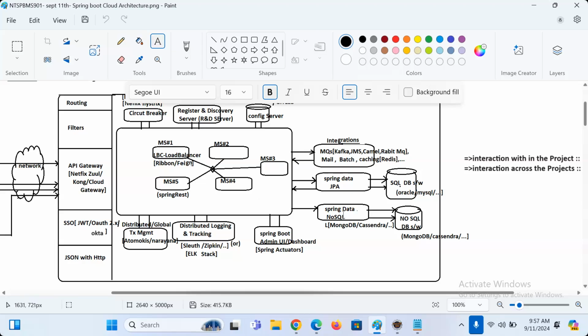Okay, NoSQL, guys. Now listen. I think you have not completed NoSQL, but you have completed communication through messages. Then we have message queues: Kafka, JMS, Camel, RabbitMQ. To send mails, Spring Mail is there. For batch processing, Spring Batch is there. Caching, I have not done yet, but in future we are going to discuss it. For the caching technique, we have Redis cache.